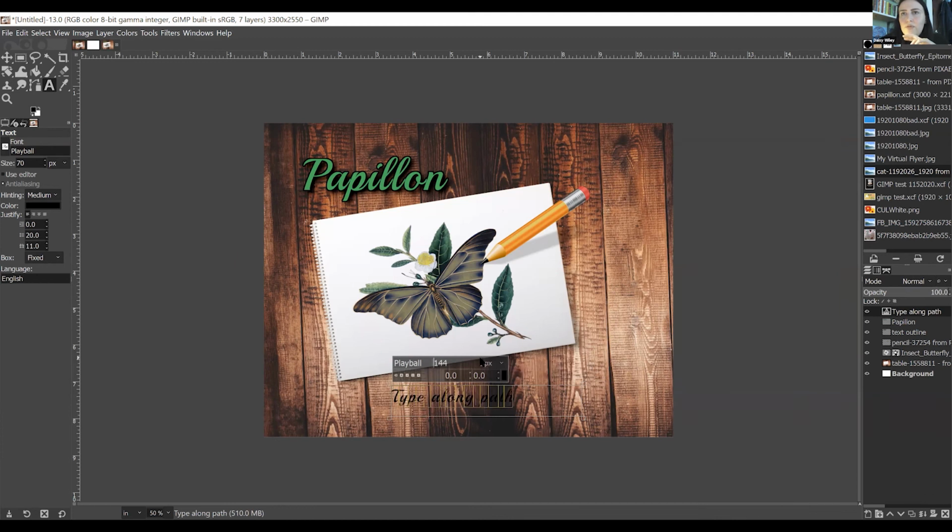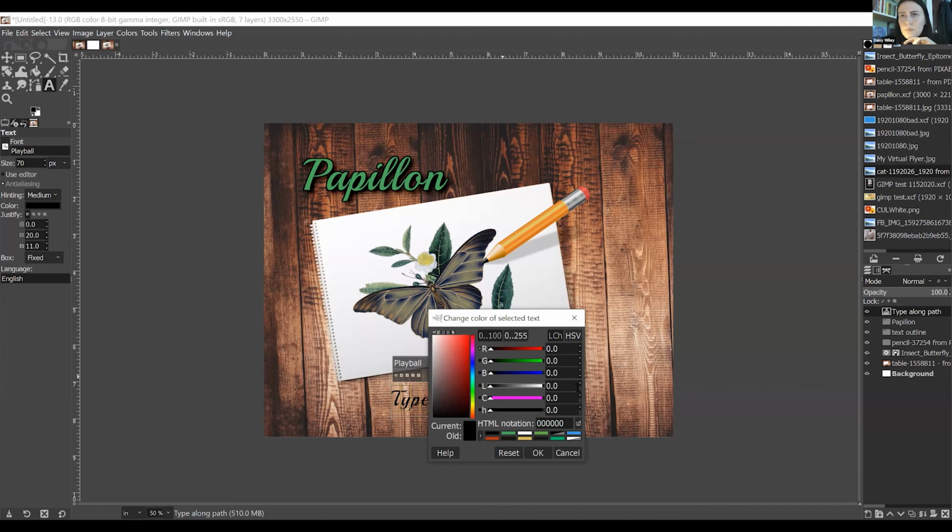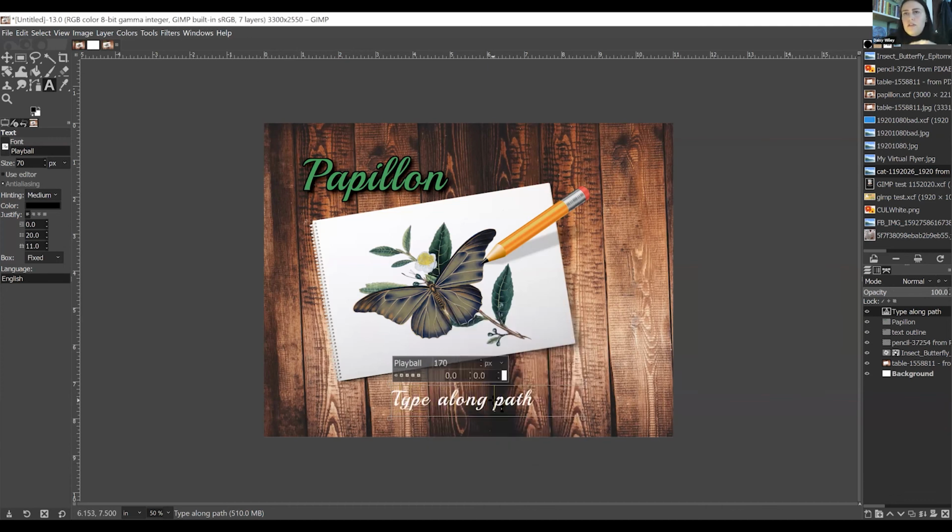I'm going to make it however big I want it to be, like 170 pixels. I want it to be white. You can change the color. Okay, so that's the type that I want to be on the path. But to get it onto the actual path, you have to first make it here. So it's like its own little thing, but you're going to copy it onto the path.